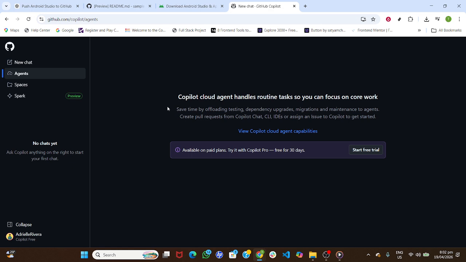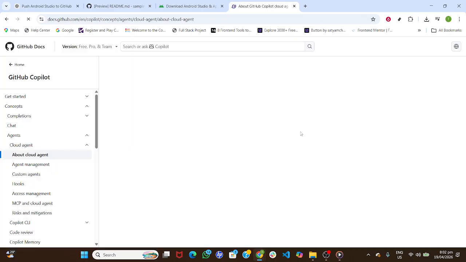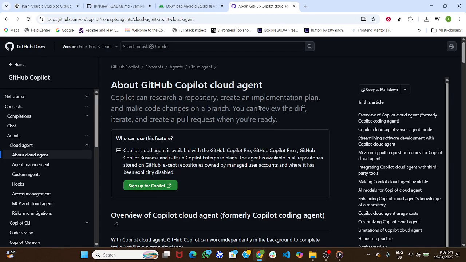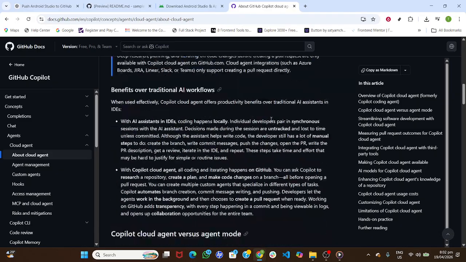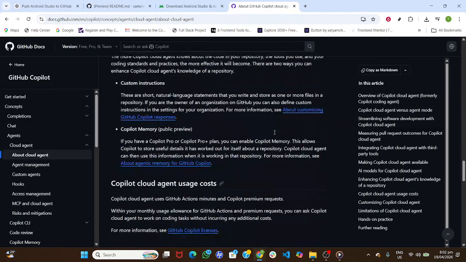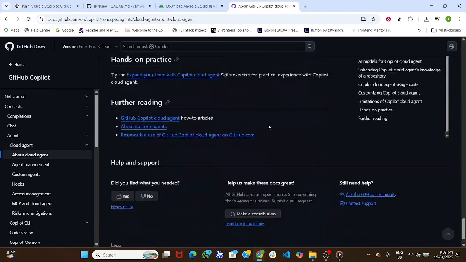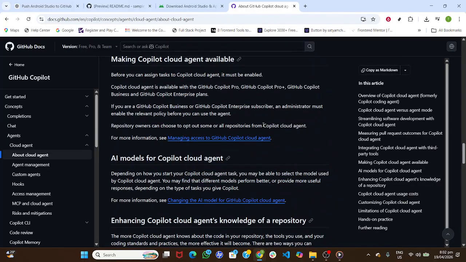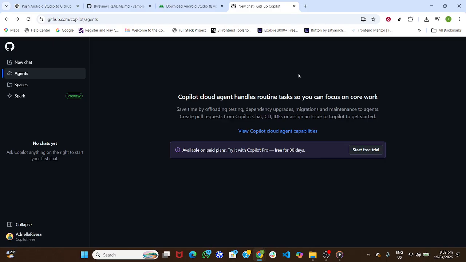This takes you into the part of the site dedicated to the Copilot Cloud Agent. You'll often see messaging like, Copilot Cloud Agent handles routine tasks, so you can focus on core work. Click that area to learn how the agent can take on repetitive actions, coordinate steps, and save you time on setup or boilerplate, while you stay in control of the higher-level decisions.